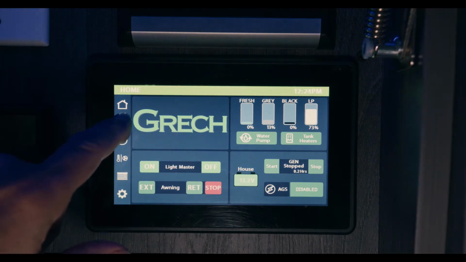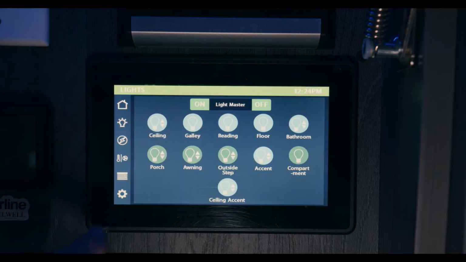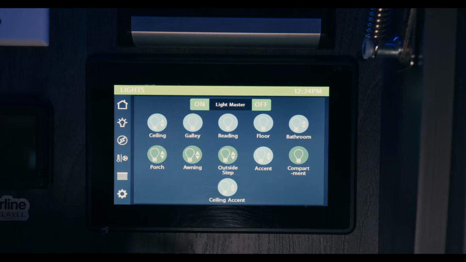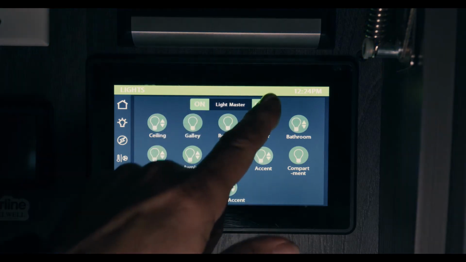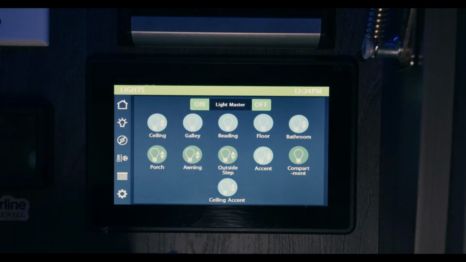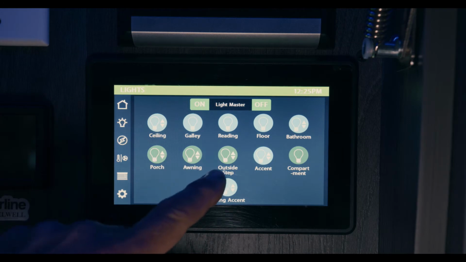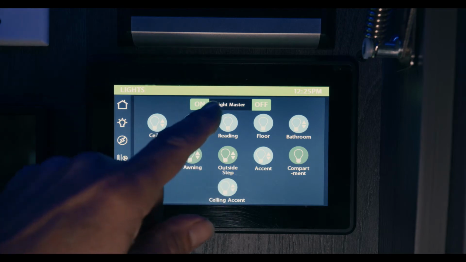We're going to go to the lighting control page by pushing the icon on the left hand side with the light button on it. This one has another light master on there. When you turn the light master on and off, it controls all of the interior lights. It will not control exterior lights. Exterior lights are controlled individually, not off the light master.